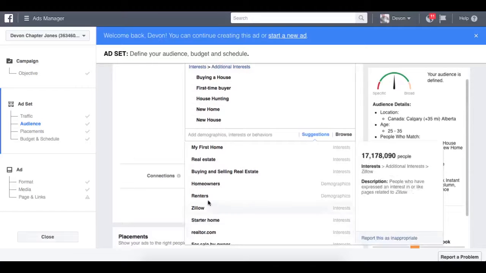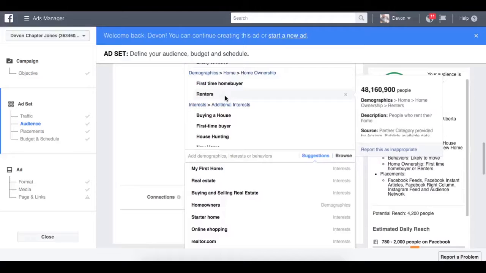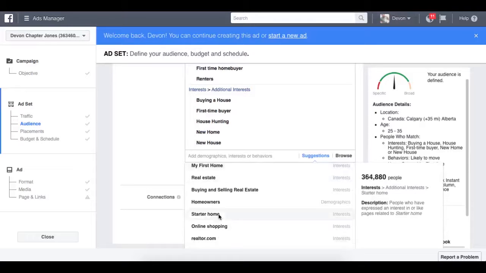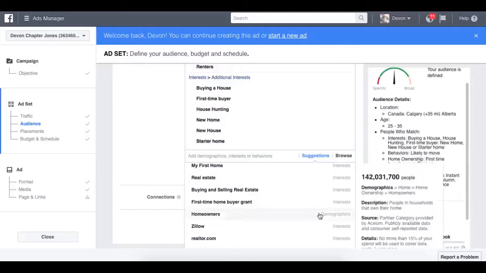So here's another really good one. Renters, people who are renting homes. So in combination with renters and these specific interests, that's going to be definitely a great thing to target starter home people, that are interested in starter homes. That seems like a really great option. So as you can see here, it's starting to go up a little bit.